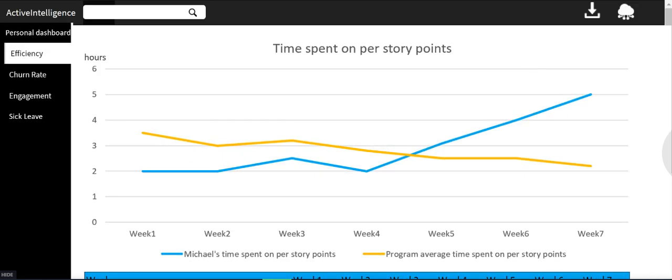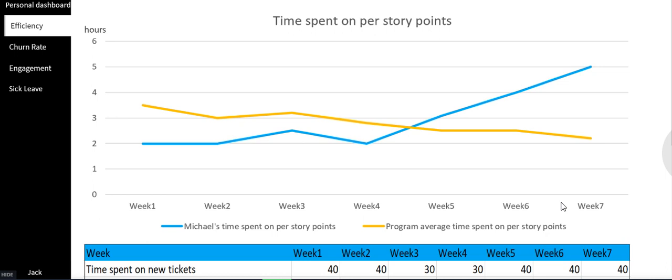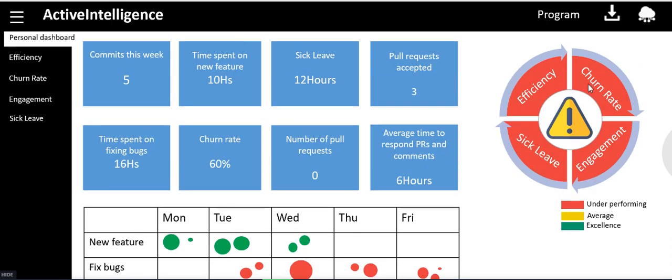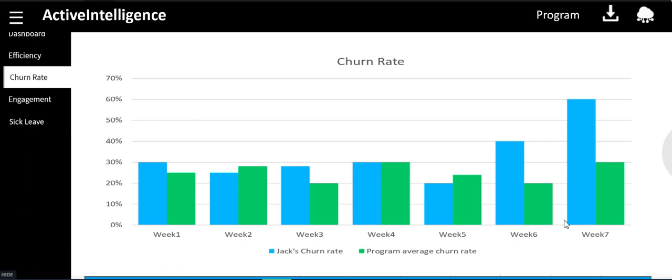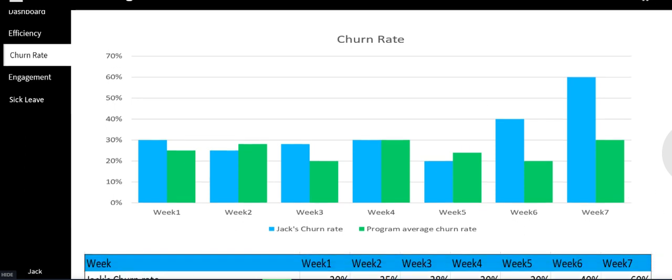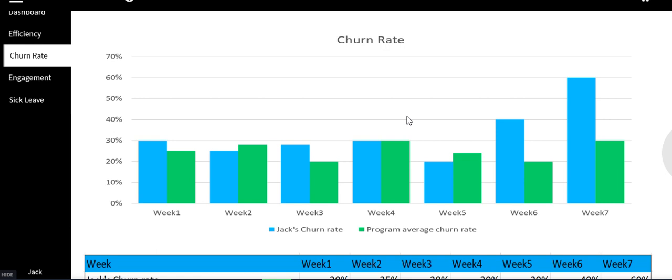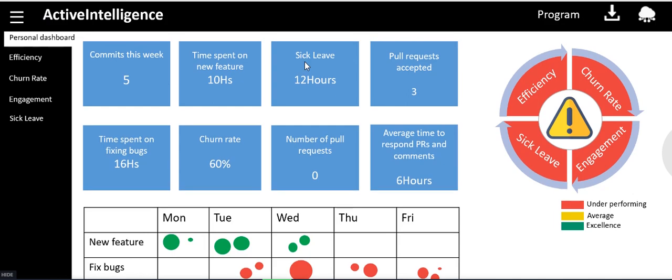So you see that for the past weeks 6 and 7, he has been spending a lot of time on a particular story point, which is more than the average of the team. Also, let's look into his churn rate. You go here, you see that weeks 6 and 7, his churn rate has been huge. That means he was creating a lot of code, but the churn rate or the rework has been huge. Then you again go back to his dashboard.